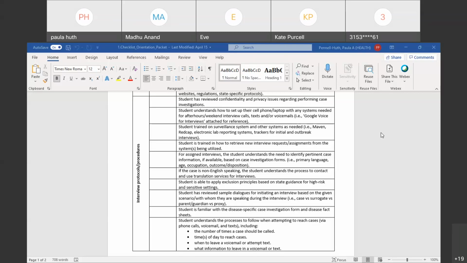Student is able to apply exclusion principles based on the state guidance for high risk or sensitive settings. So say they work as a food handler, or they are in a daycare, or they give direct patient care. So for certain diseases, as we all know, STEC, Salmonella, Shigella, there may be restrictions in place. So they have to stay excluded until they have certain clearance testing. And again, that's something you want to train them on in the beginning before they start the interviews. And then that way, when they do reach someone who works in a sensitive setting, they're able to apply those principles.